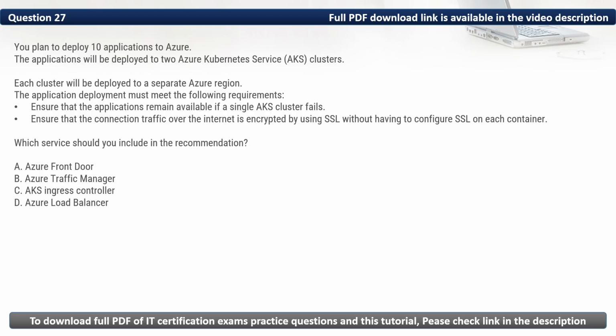Question 27. You plan to deploy 10 applications to Azure. The applications will be deployed to two Azure Kubernetes Service clusters. Each cluster will be deployed to a separate Azure region. The application deployment must meet the following requirements. Ensure that the applications remain available if a single AKS cluster fails. Ensure that the connection traffic over the internet is encrypted by using SSL without having to configure SSL on each container. Which service should you include in the recommendation?